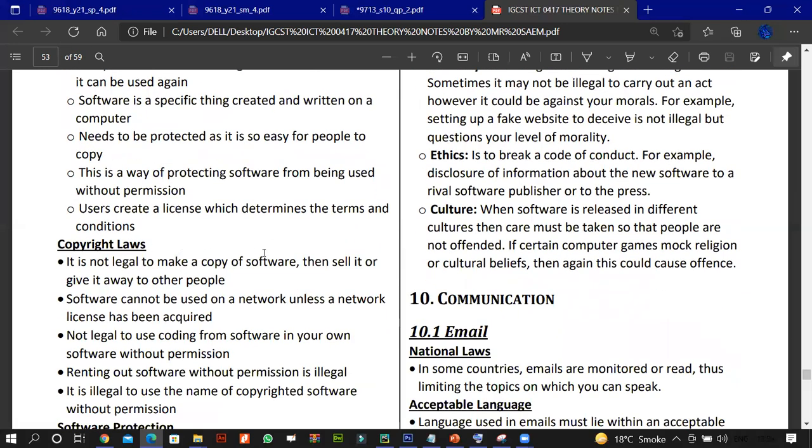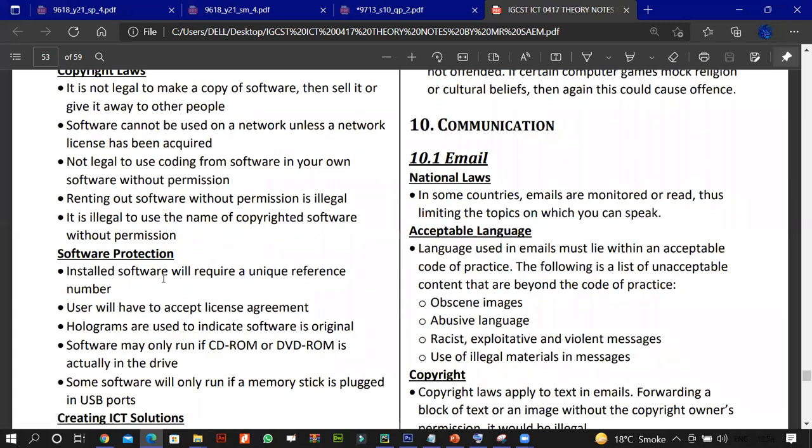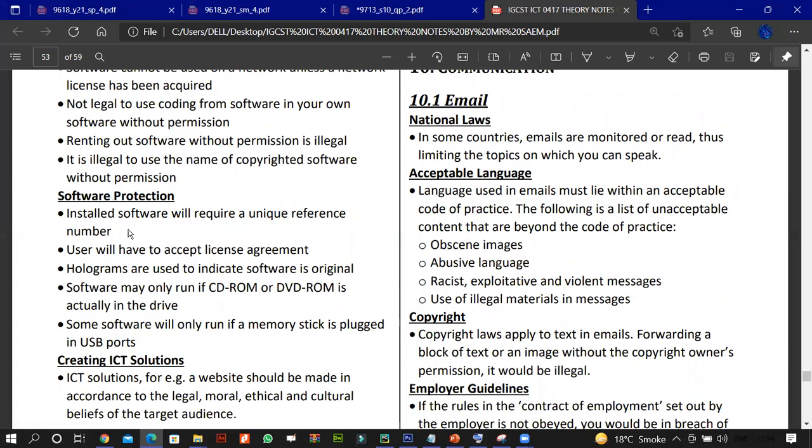Copyright laws. Again, same, your Data Protection Act 1990. It is illegal to make a copy of the software or sell it. Software cannot be used on a network unless a network license has been acquired. It is not legal to use coding from the software in your own software without permission. You can't rent it out. It is illegal to use the name of the software without permission from whom you're using. Same software protection. We have talked about taking care of piracy over here.